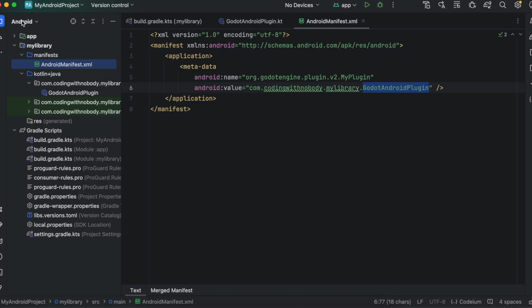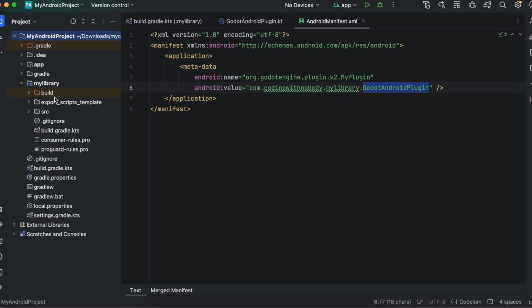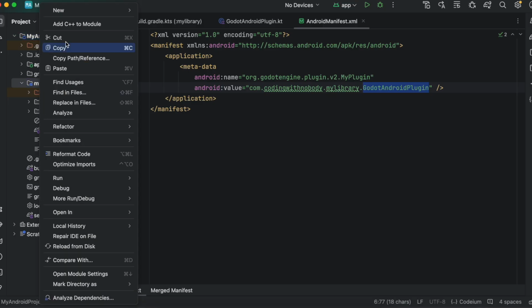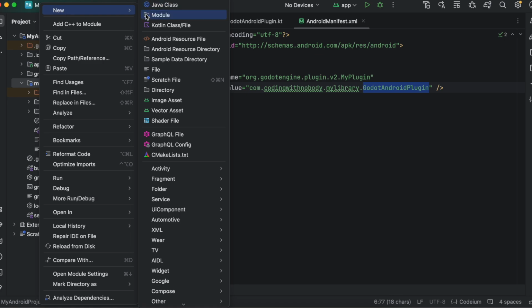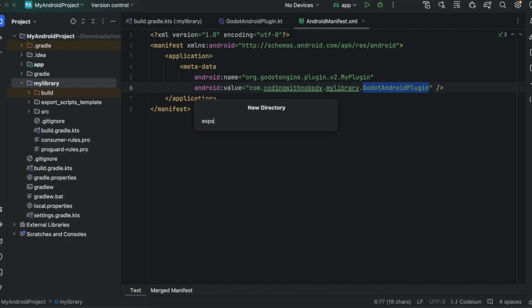Then you need to go to the project drop down, and inside your my library you need to create this particular directory called export scripts template. So right click, new directory, and name it as export scripts template.